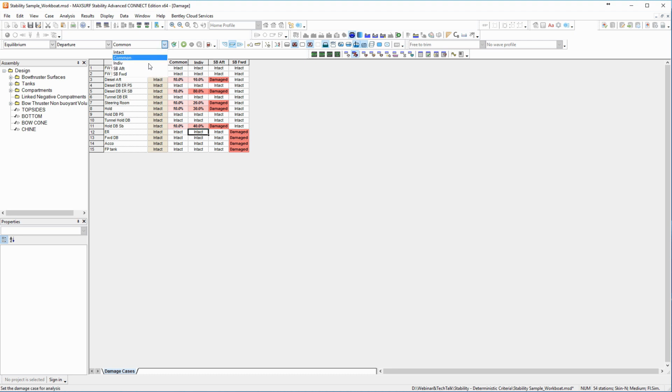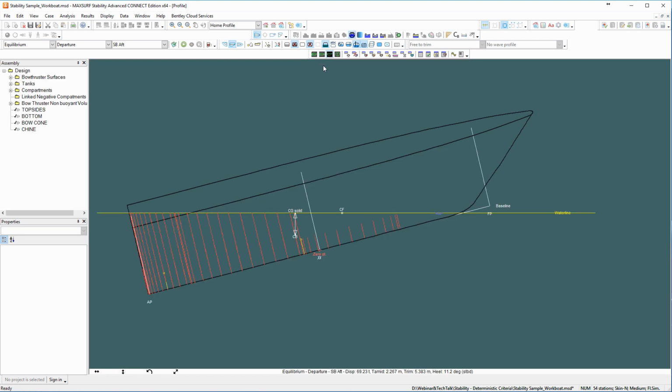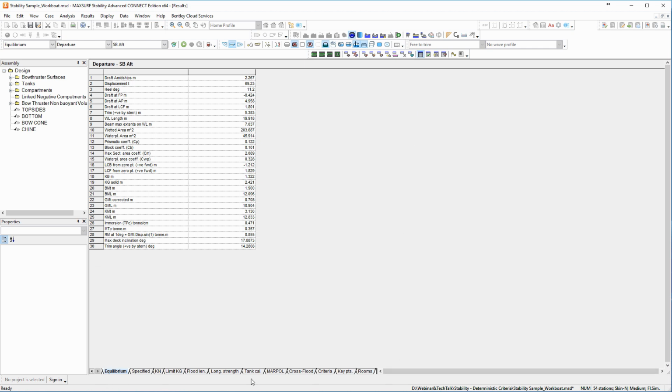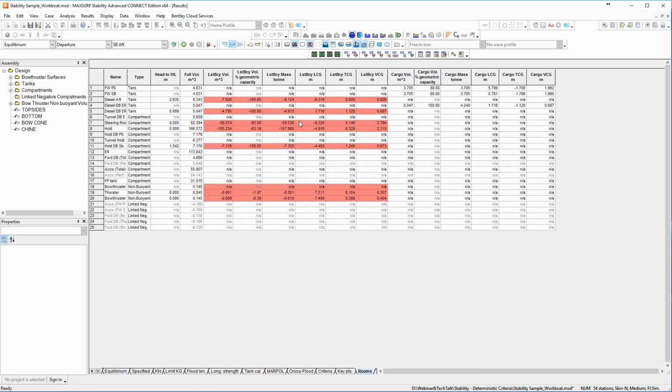So the first case I'm going to run is the fully flooded case, just so we can see what that one looks like. So we can see we've got quite a trim by the stern. This tank here is clearly flooded to its full amount. These tanks are flooded up to the waterline. Now if I come and have a look in my results window, we can see here that that diesel tank is 100% flooded. These two are flooded up to the waterline, so they're labelled at 93 and 63% of capacity.